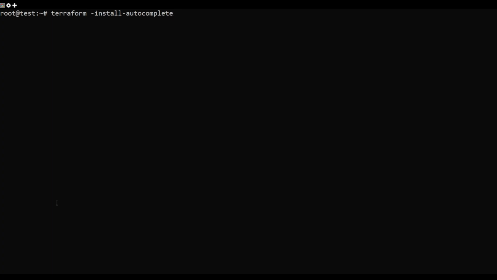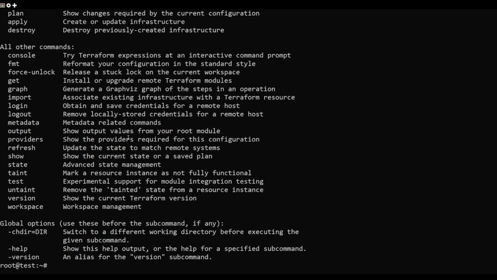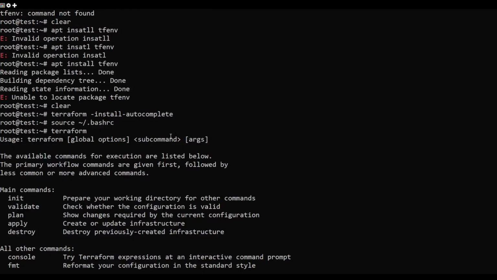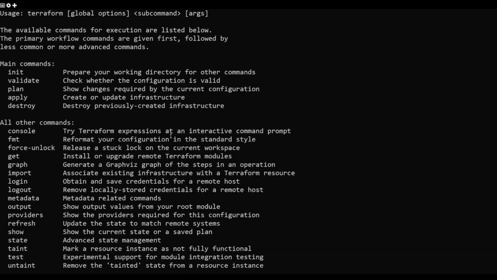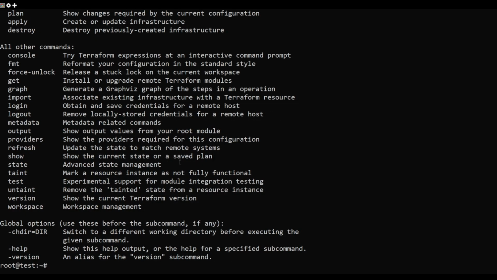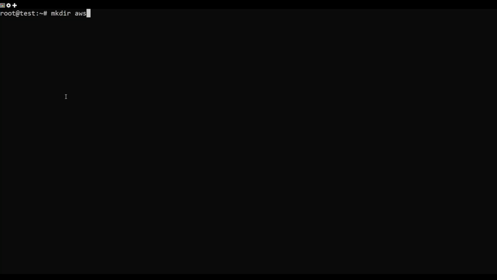The autocomplete allows you to see all Terraform subcommands after pressing the Tab key. You can install this feature with the following command. To activate the autocomplete feature, log out and log in again to your terminal shell or run the following command. Next, run the Terraform command and press the Tab key twice to verify the autocomplete feature.